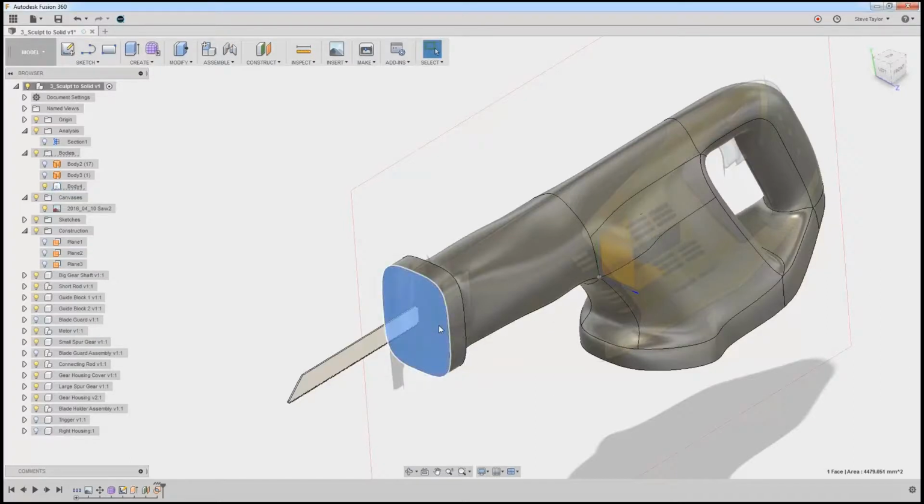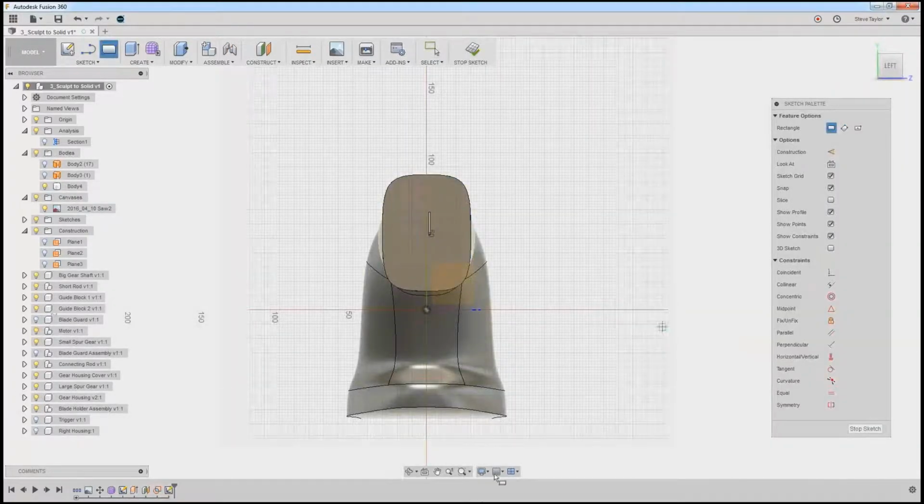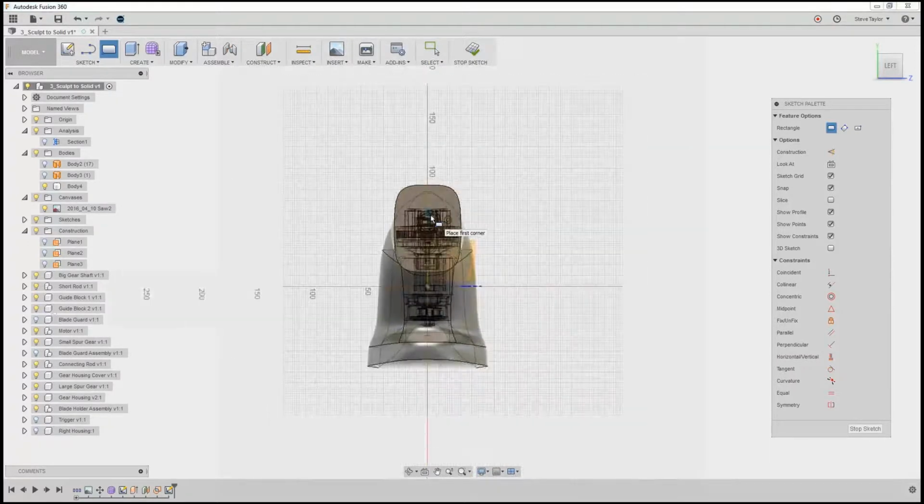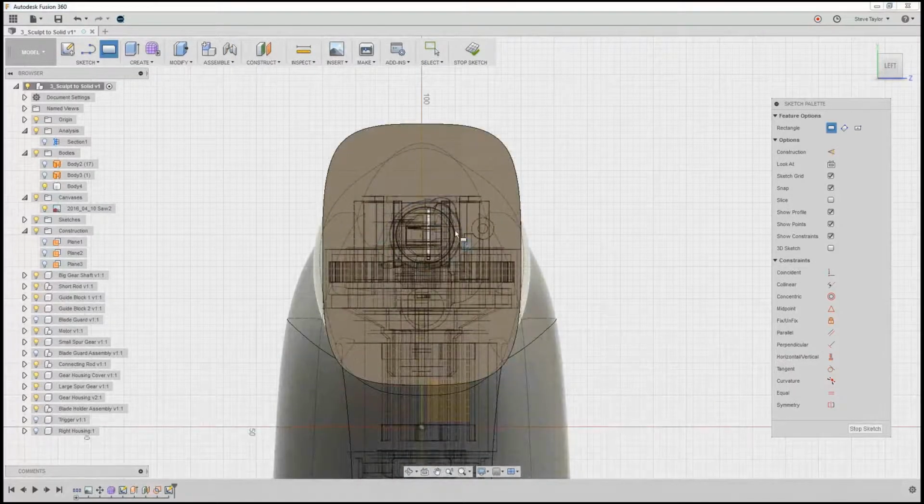Clicking on that section there, go into sketch, 2-point rectangle, and what I'm going to do, because I know there is something inside that I need to dodge, if I go hidden edges, I can see the actual blade, this circle bit there. So I'm just going to do a slightly larger opening in that circle there. Stop sketch.